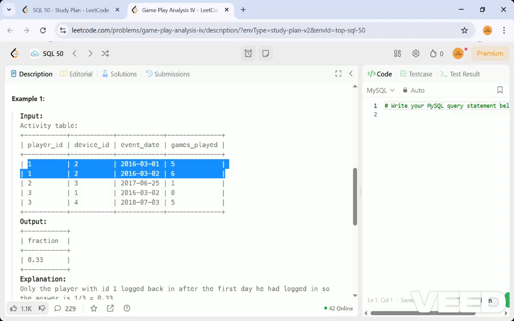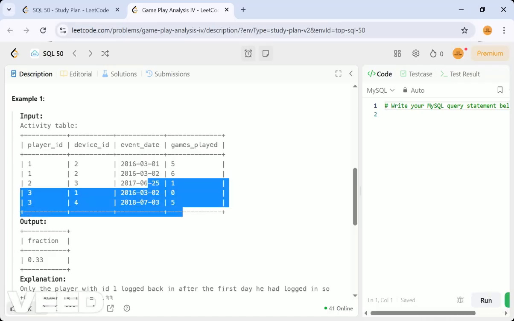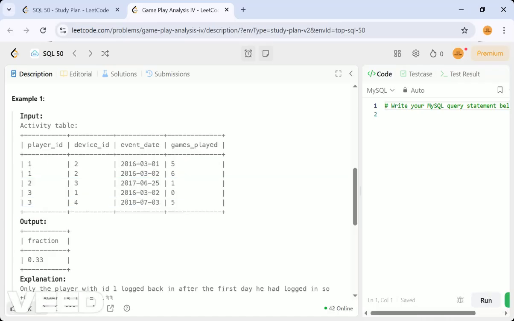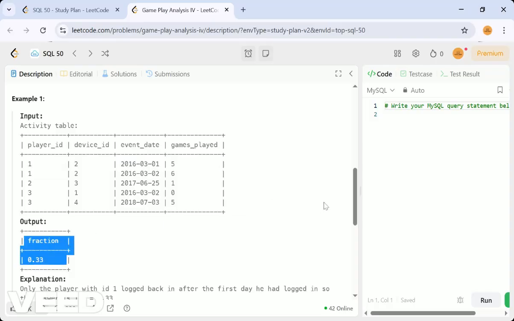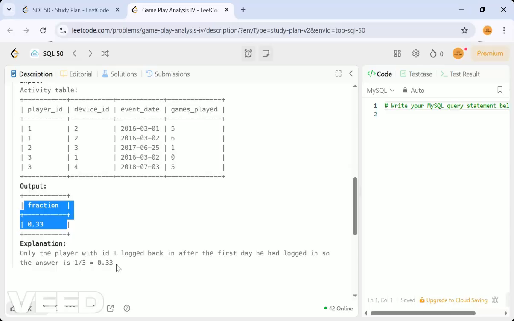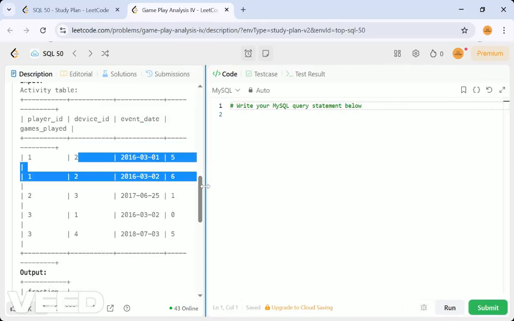Actually, there are three players: first, second and third. These two do not satisfy the condition. So the total number of players is three, but the consecutive condition is met by only one player. So one divided by three, that is the 0.33 fraction. That is how we have to find it. Only player 1 logged back in after the first day he logged in. So the answer is 1 by the total number of players, 3, which is 0.33. I hope you have understood the problem statement and the breakdown of the condition, right?